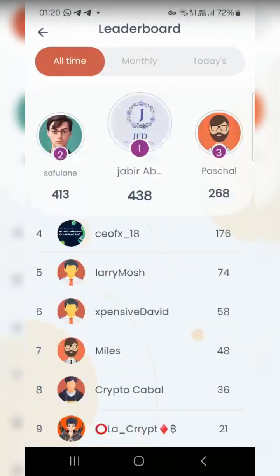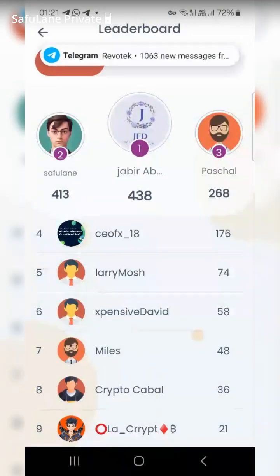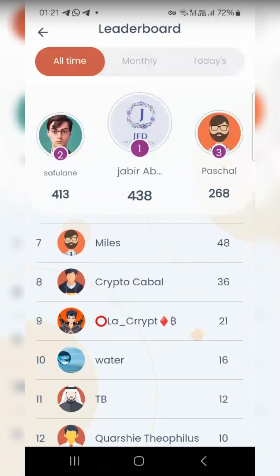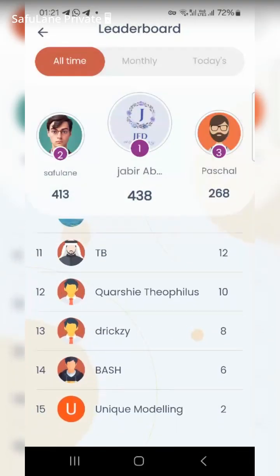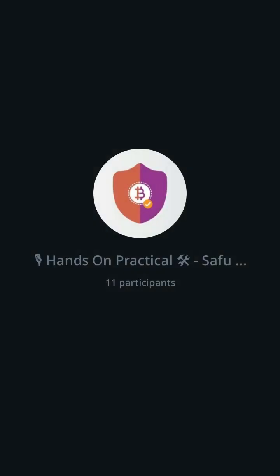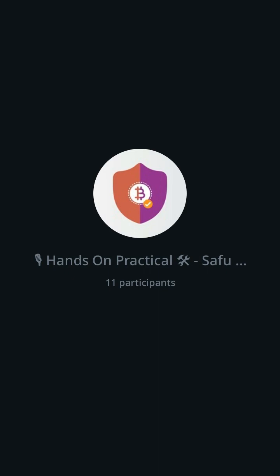On our leaderboard, Jabir is number 1, followed by SafuLane, followed by Pascal. We have COFX, we have David, we have Mice, Crypto Kaba, Ola Crypt, Water, TB. We have quite some people, about 15 to 16. We have about 20 testers, right? So that's okay. Today Pascal has played the game, and he's having, I think, 4 scores for this month, that means January. David has tried it out, and SafuLane has played some games as well.